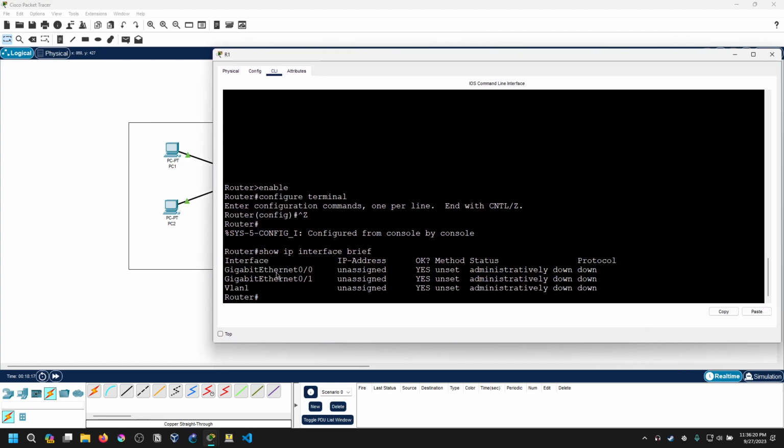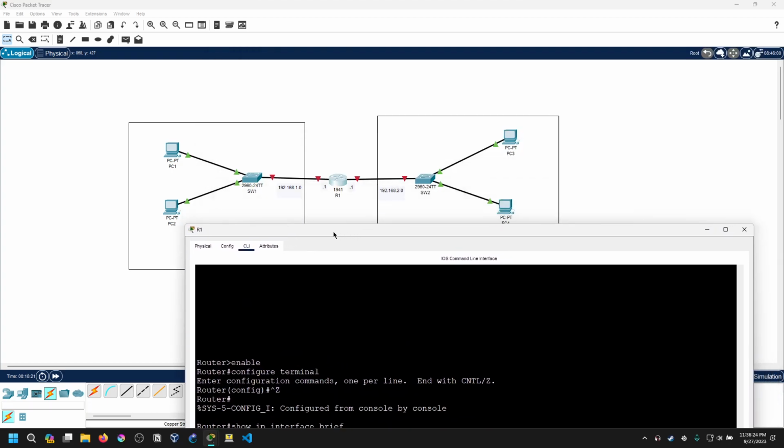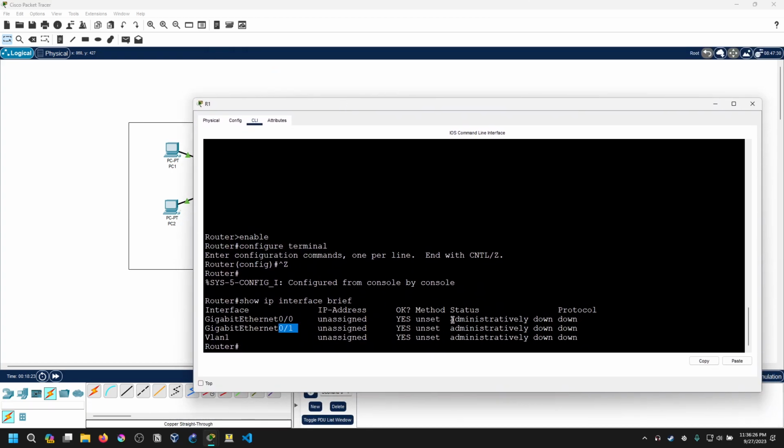So it looks like we have gigabit Ethernet 0/0 and 0/1, which is our 2 gigabit ports. And as you can see, it says administratively down. So that means it's connected, but it's administratively down. And it looks like our IP addresses are unassigned, and we haven't done a no shutdown yet.